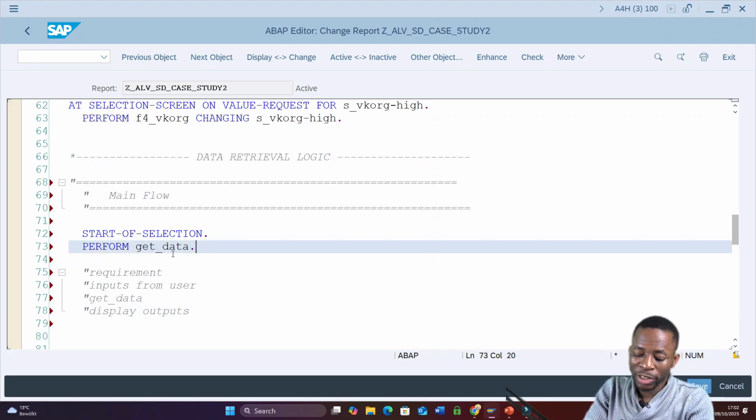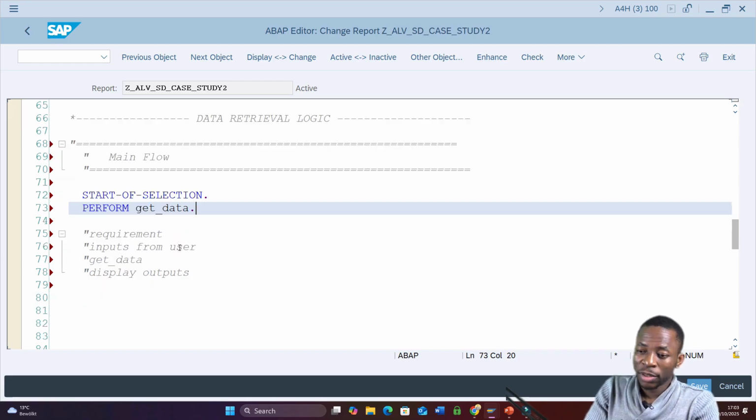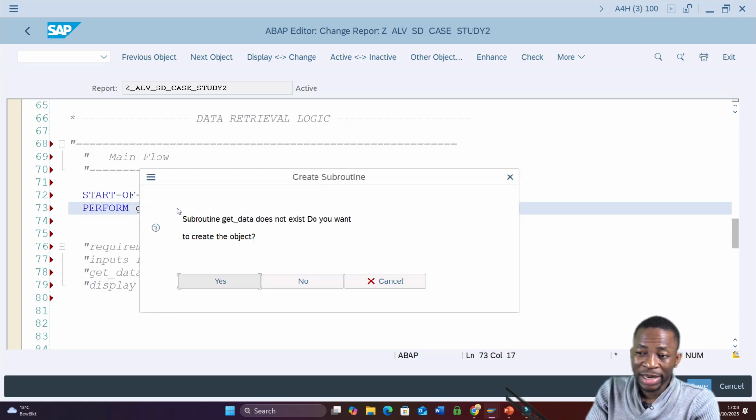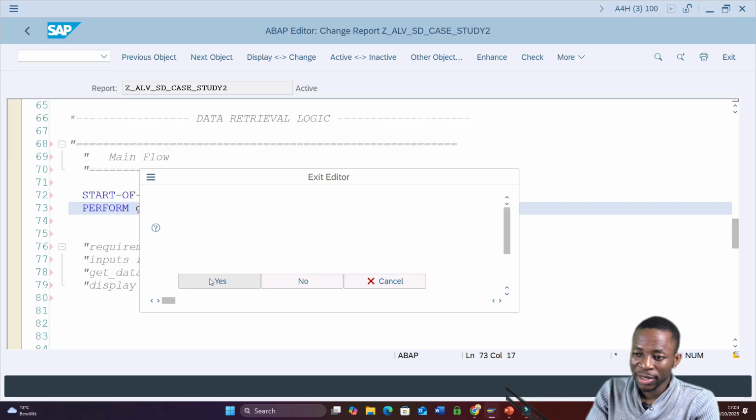So we need to create a subroutine, more of a function. To call a function inside a program, I'm careful how I say this because when I say function, then I'm talking about function modules. So subroutine in this case, because this will be in the same program, while a function module will be reusable between many programs. So perform get data. In perform get data, we are going to be querying the database.